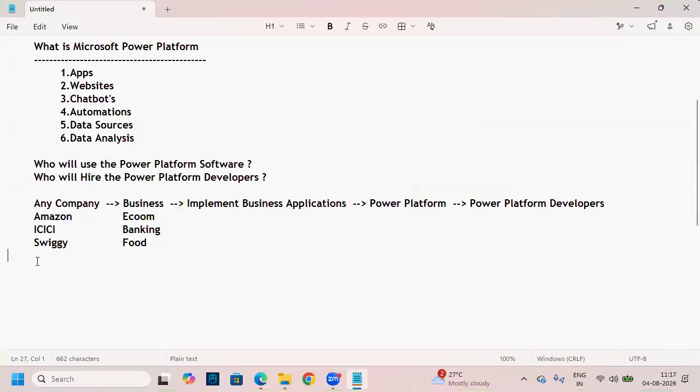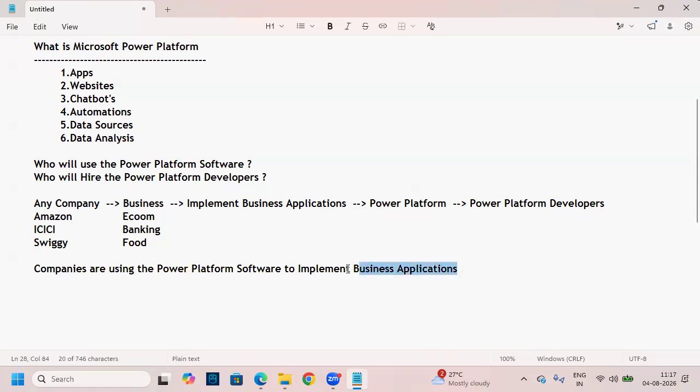Okay. Let me mention the point here. As we come to know, nowadays companies are using the Power Platform software to implement all the business applications, right? Let me keep that point here. Nowadays, companies are using the Power Platform software to implement the business applications.